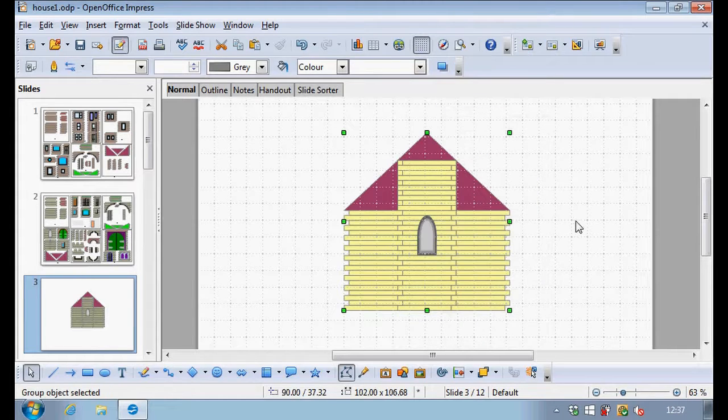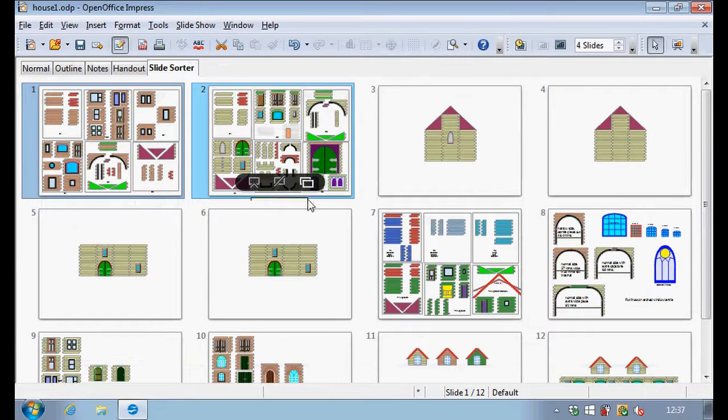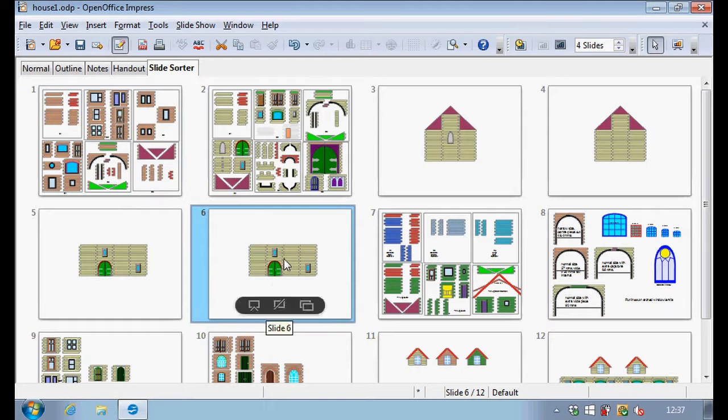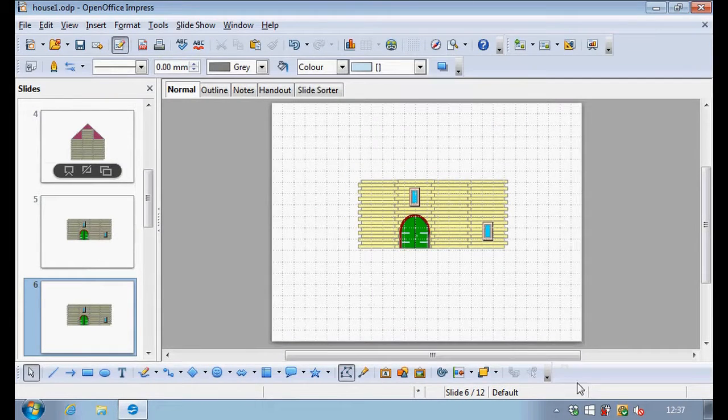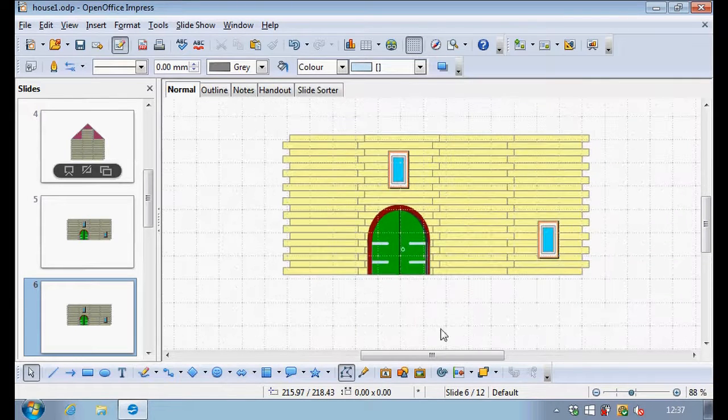Go back to slide sorter. Let's do something similar with this slide. We don't want doors on both sides of our house, so we'll ungroup this to start with. Ungroup, then we'll click on the door and delete it.